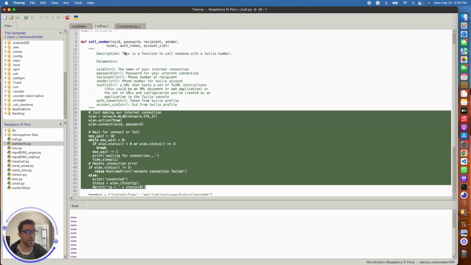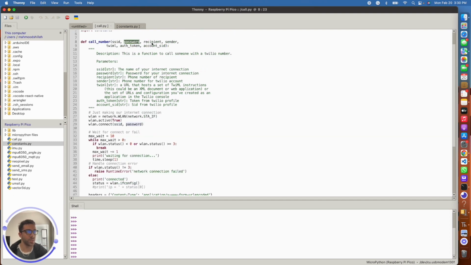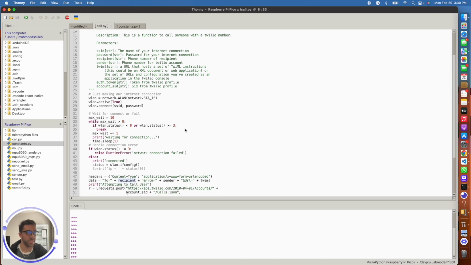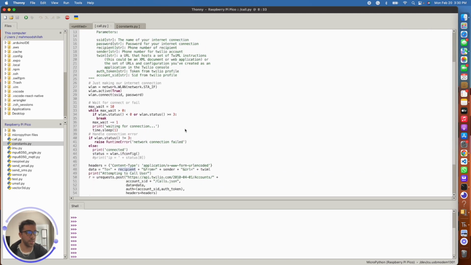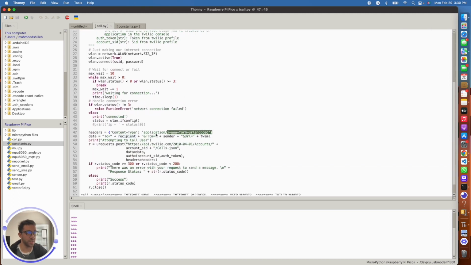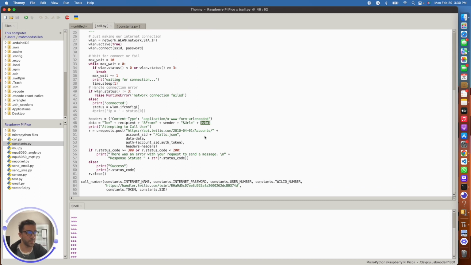We're passing in our internet name and our internet password, and also the recipient phone number that we want to send to. And then what we're also doing is passing these headers, as I mentioned in the first video. And the data here, as you can see, has the recipient, the sender, and the URL, which is the TwiML URL.